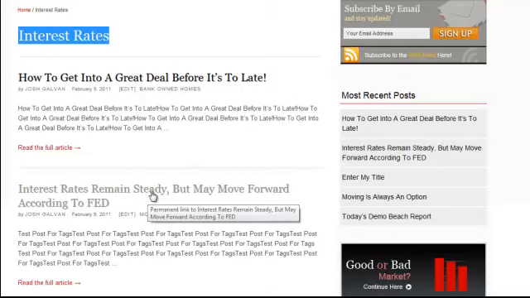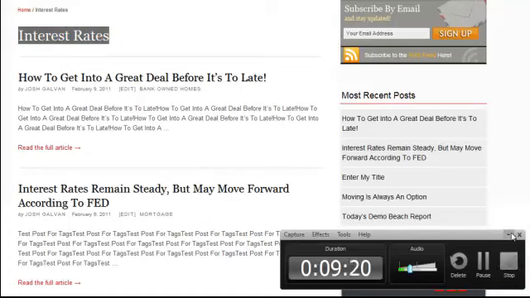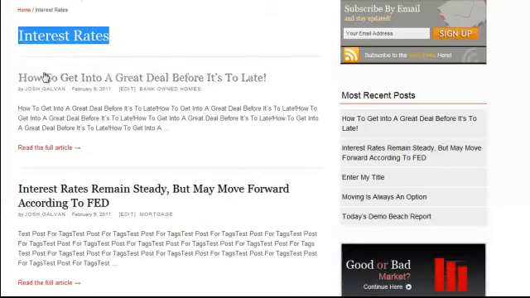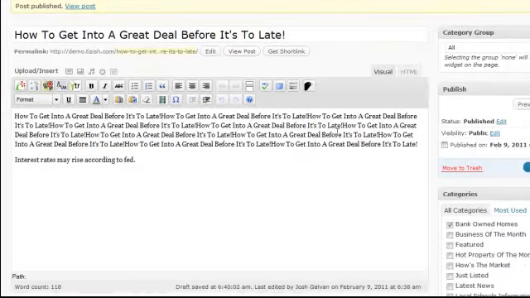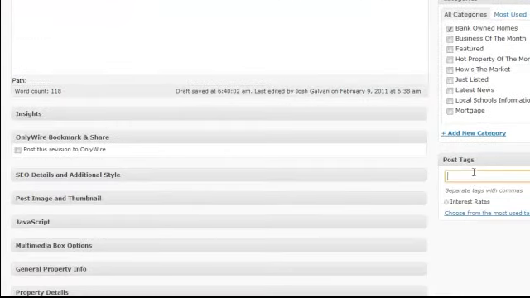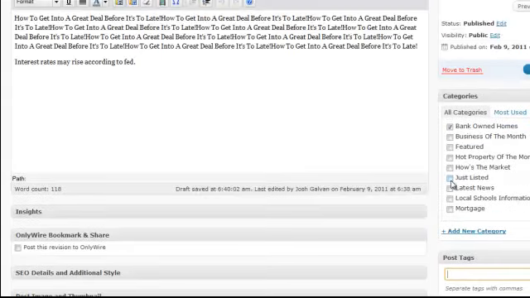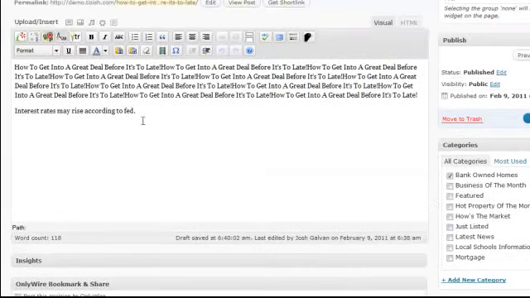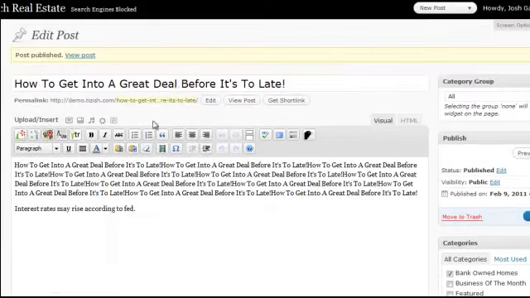So in a very simple sense, if I had to sum it up in 30 seconds to 1 minute, tags should be used in the following way. Only put tags that are very specific, very, and I'm repeating on purpose, very specific topics that you talk about in your blog postings, not a general topic. So this is about bank-owned homes, or this is about getting a great deal, right?